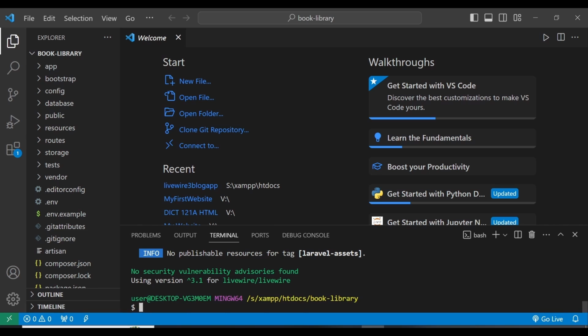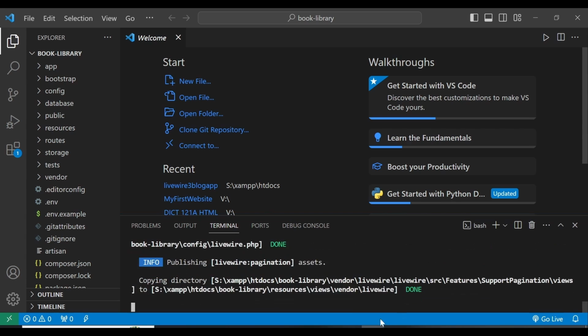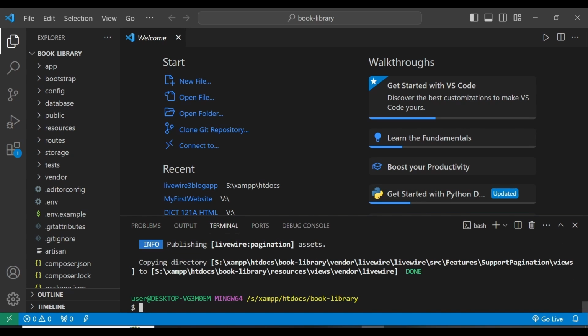Okay, now since we have Livewire 3.1 installed, we can go ahead and run this command, php artisan livewire, and then here we're going to publish the assets. So I'm going to run that, and we're going to publish the Livewire assets by using that command. Right, so the Livewire assets have been published. Now we can go ahead and set up the database.